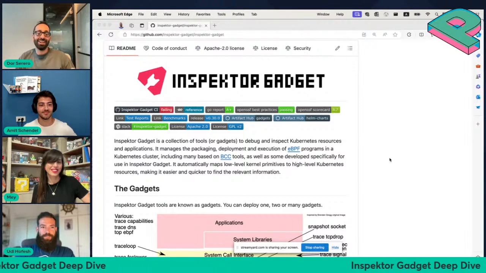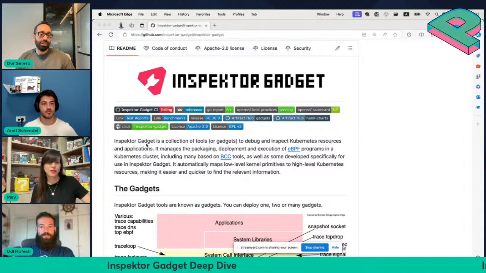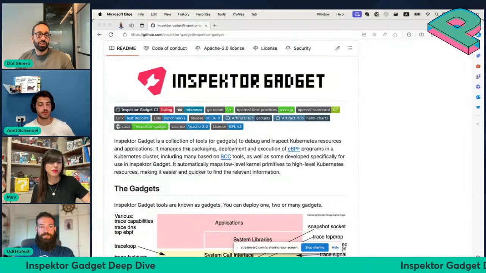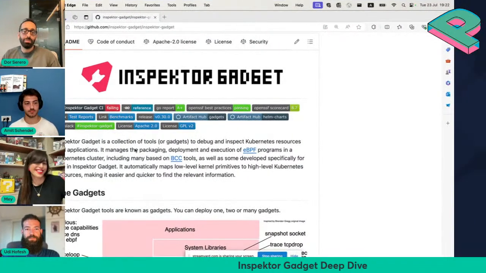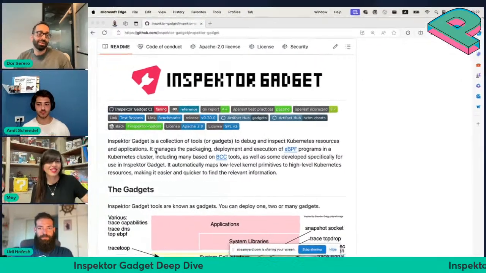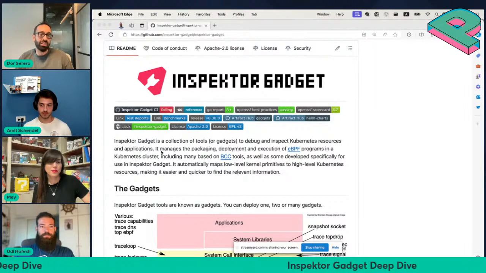Let's leave the presentation. Let's go straight to the GitHub page. Let's read the README. So the overview goes: Inspektor Gadget is a collection of tools, which we like to call gadgets, to debug and inspect Kubernetes resources, but not only Kubernetes, by the way. Also your Linux, or just a host running containers.